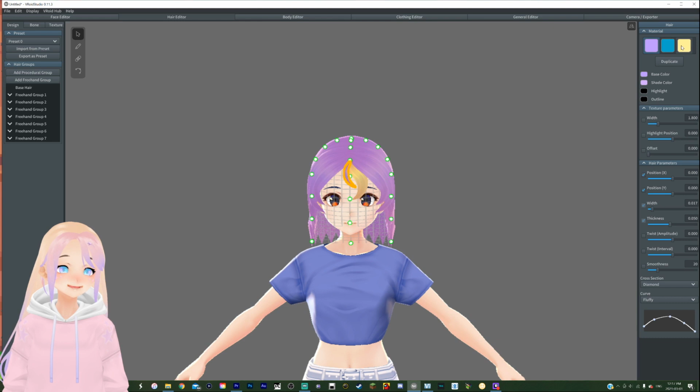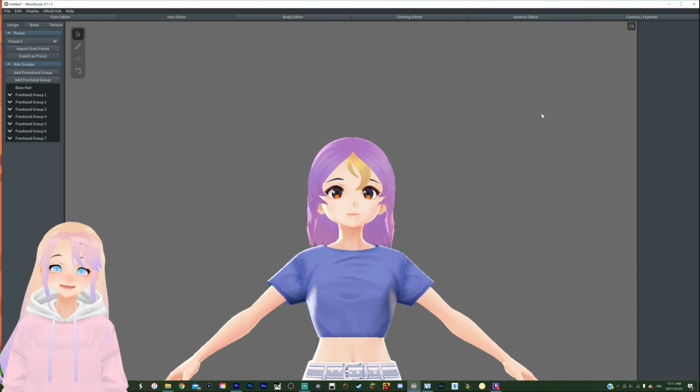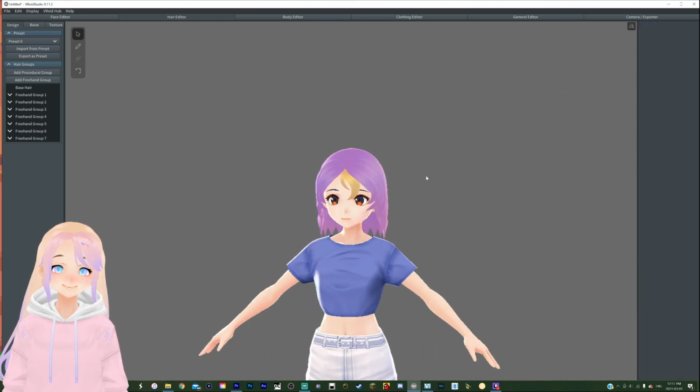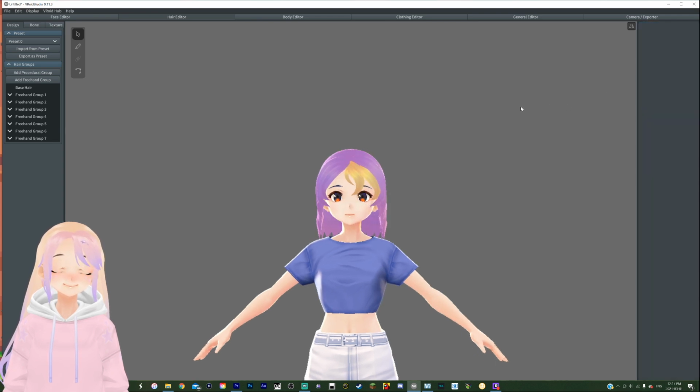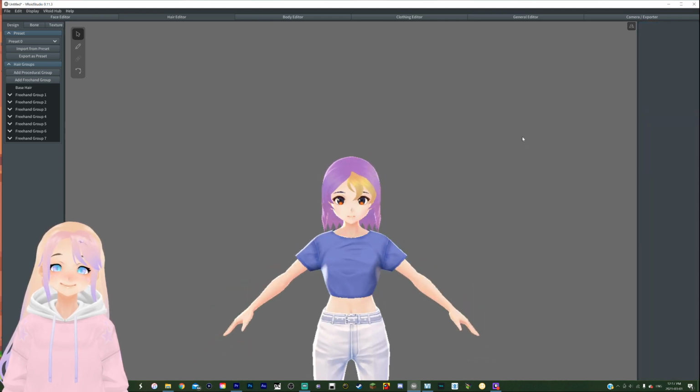Maybe we'll do the same with this one. There we go. Something funky. Maybe to make this a little asymmetrical, we can do that. Yeah, there we go.